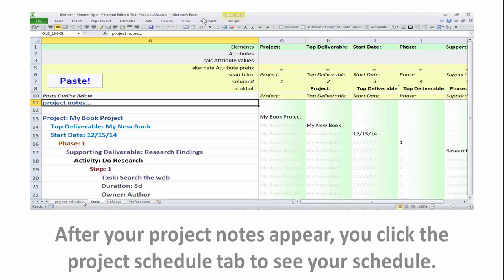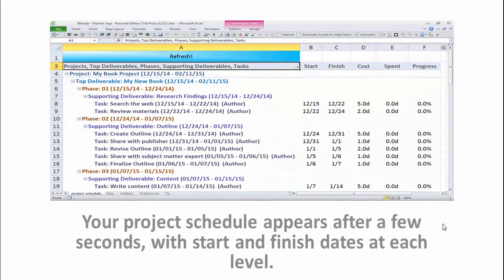Next, you can go ahead and click the Project Schedule tab down here, and in a couple seconds your project schedule appears. And you can see we got start and finish dates at each level.